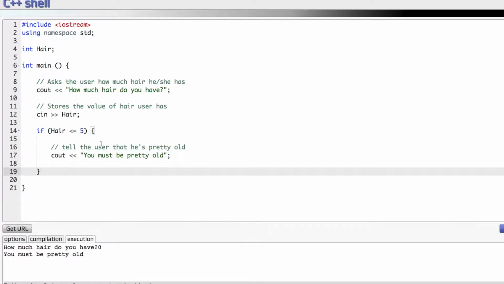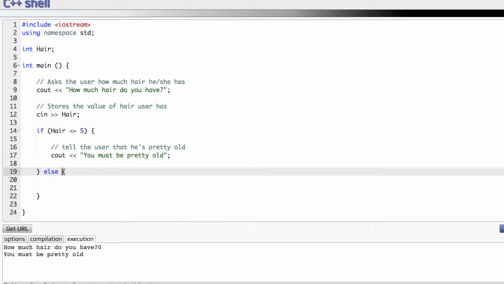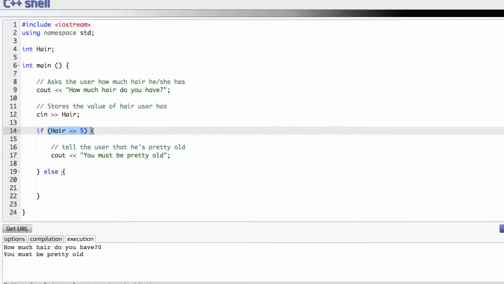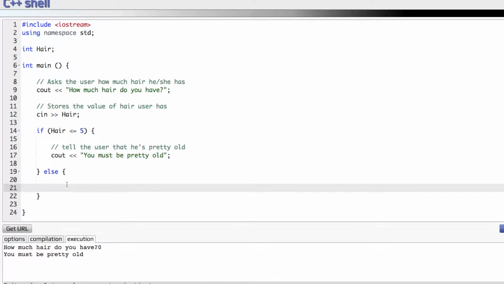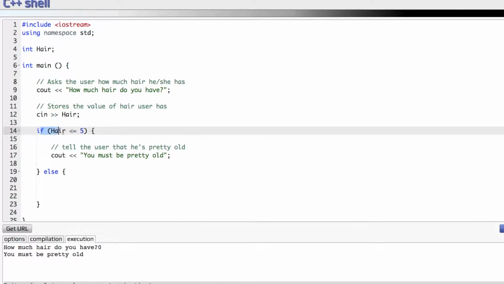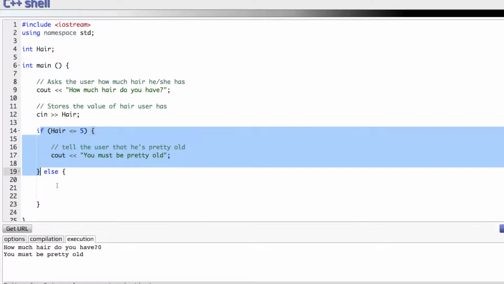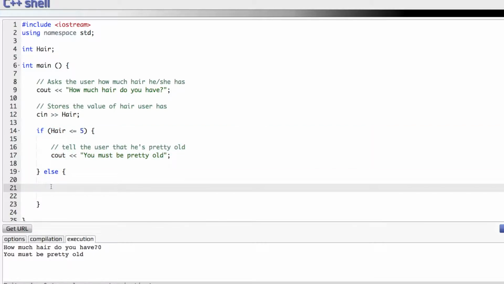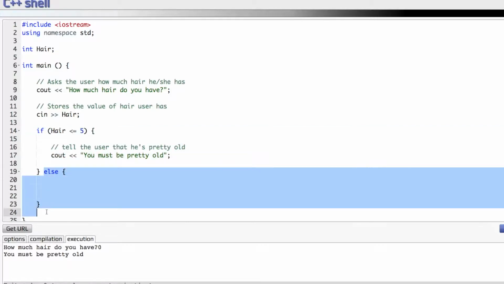Now let's write an else statement right after it. Else, now what? Two curly brackets. Notice how we didn't put parentheses here, and here we put parentheses, but here we did not put parentheses. So else, what does that mean? If the user has more than 5 pieces of hair, then it's going to run this line of code. If this line of code doesn't work, then it's going to run this.